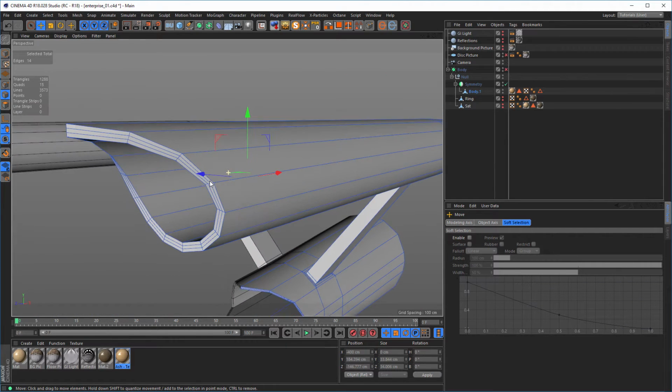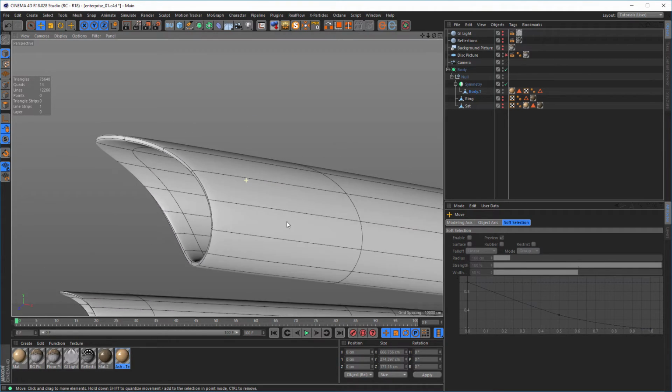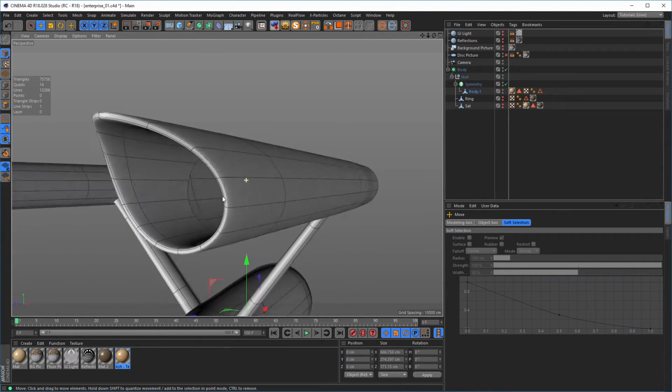Okay, let's see how that looks in the subdivision surface. Okay, nice and smooth. Exactly how I like it.